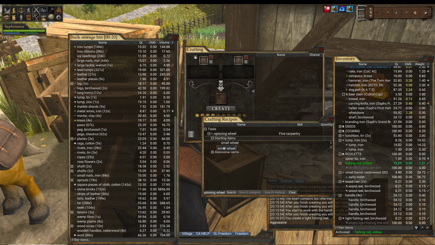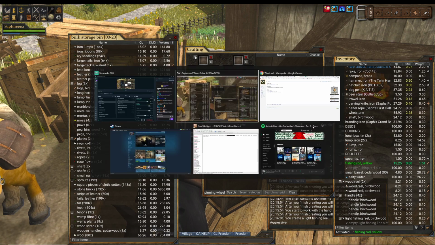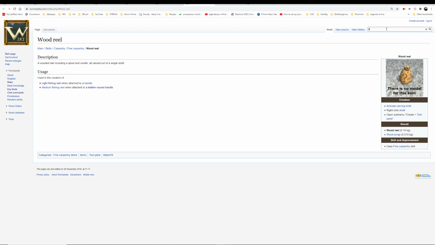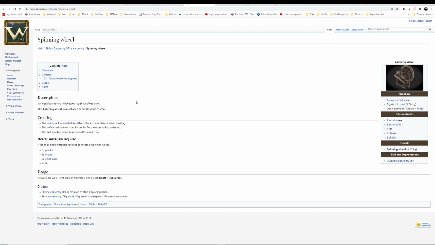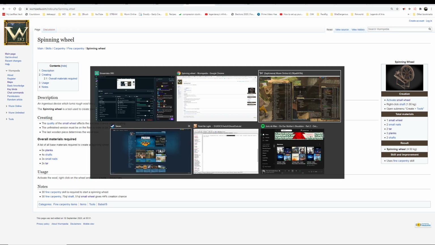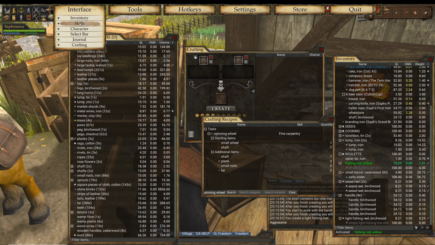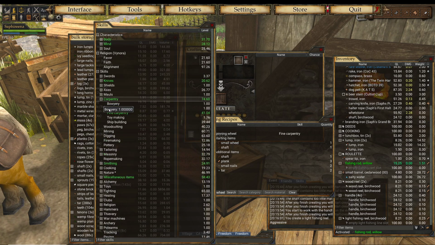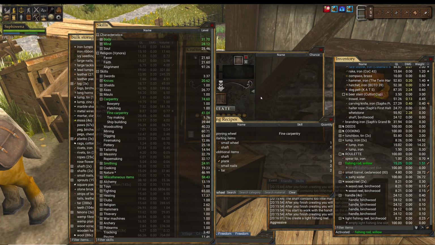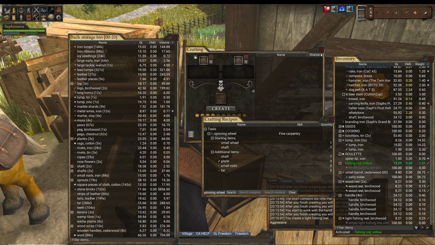But actually my carpentry isn't... Oh. I wonder if you need high, fine carpentry to make a spinning wheel, because people keep asking if we have a spinning wheel in the Alliance, actually. Let's see. What do we need for a spinning wheel? 30 fine carpentry. I think I might have 30. I'm pretty sure I do. Let's check. Carpentry, fine carpentry, 41. Yes. Okay, easy peasy. Let's make a spinning wheel then.